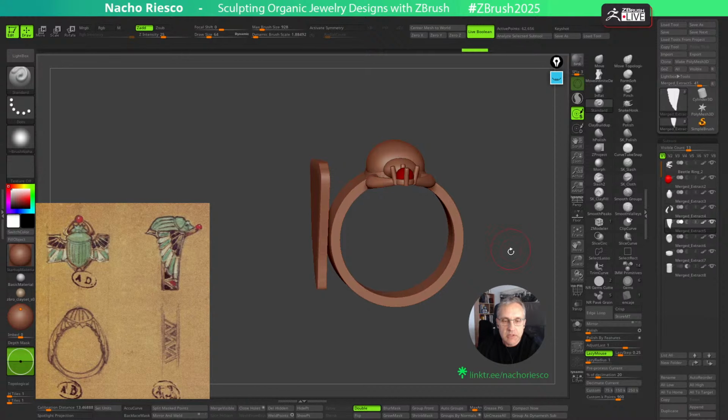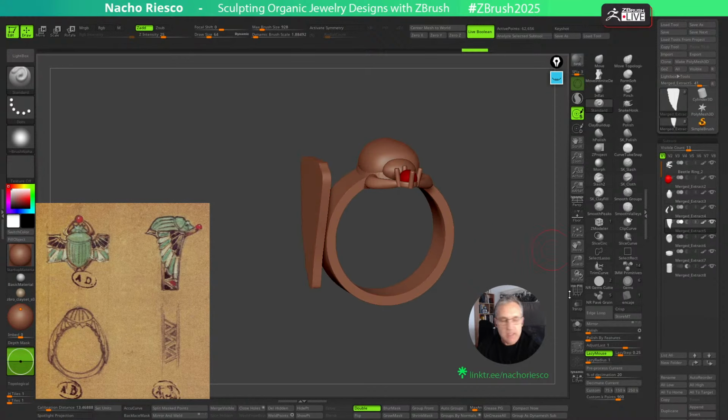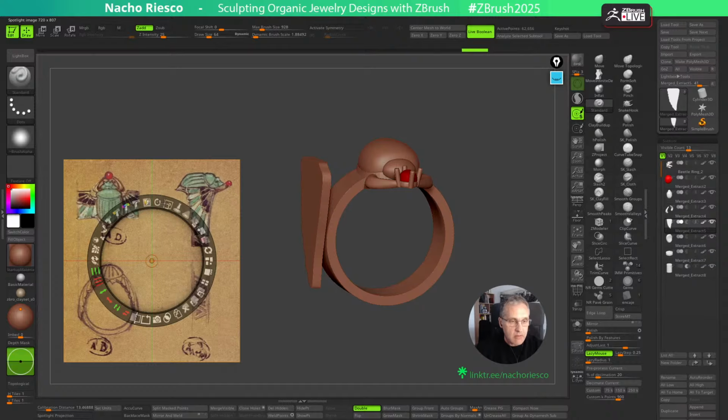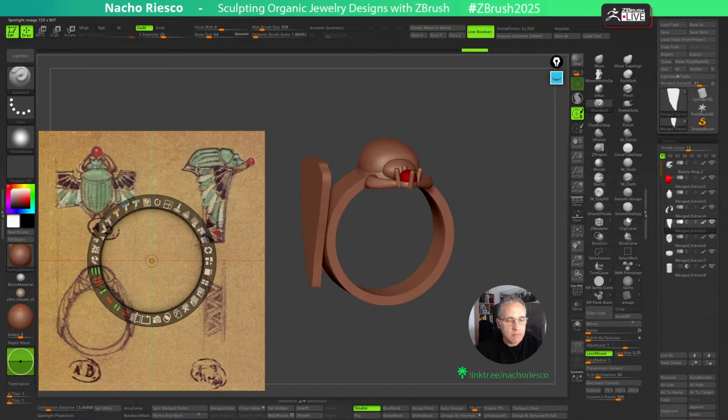Today we are going to continue with this design I started two streamings ago. This is the third streaming about this design. The design is based on this reference. You can see it here. It's a very old drawing from René Lalique. It's a very well-known jewelry designer who made a lot of Art Nouveau style jewelry, which I love.